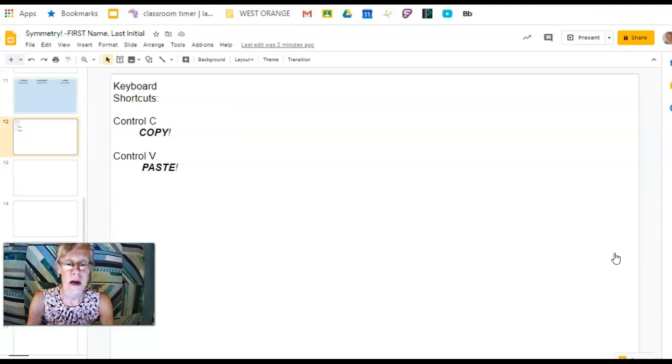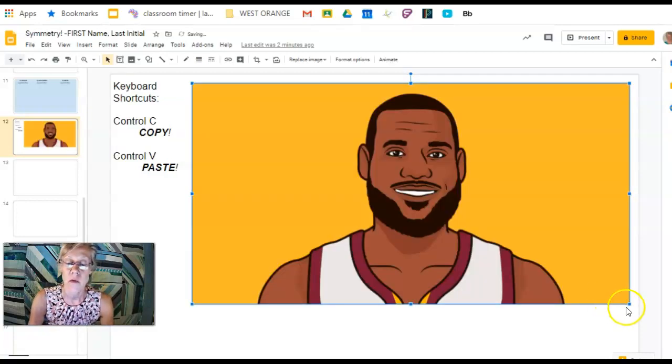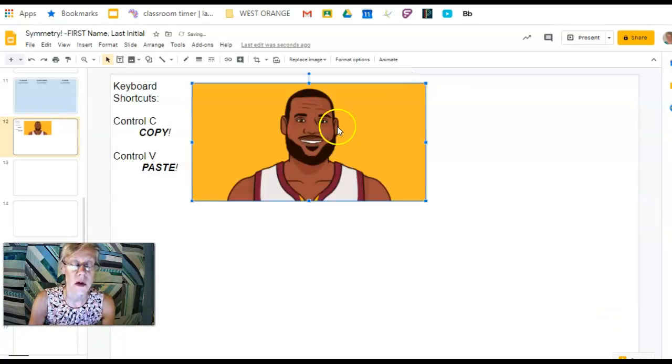Now I'm back on my work page. I'm going to use the keyboard shortcut Control V to get my picture to show up. I'm going to resize, drag the corner to make it a little bit smaller.